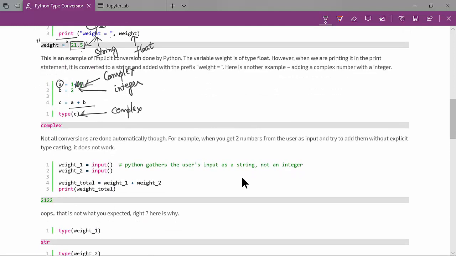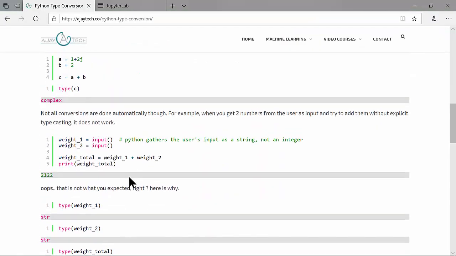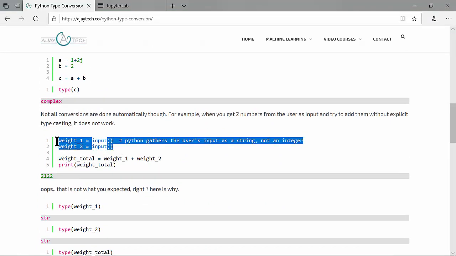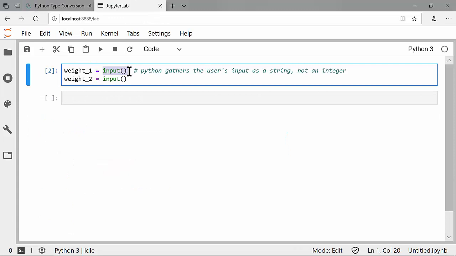Now, like I said, implicit conversion does not always work. So here is an example. See, there are two variables, weight 1 and weight 2. Now what is this input function? Input followed by two parentheses. It's an inbuilt function in Python that gets user input.